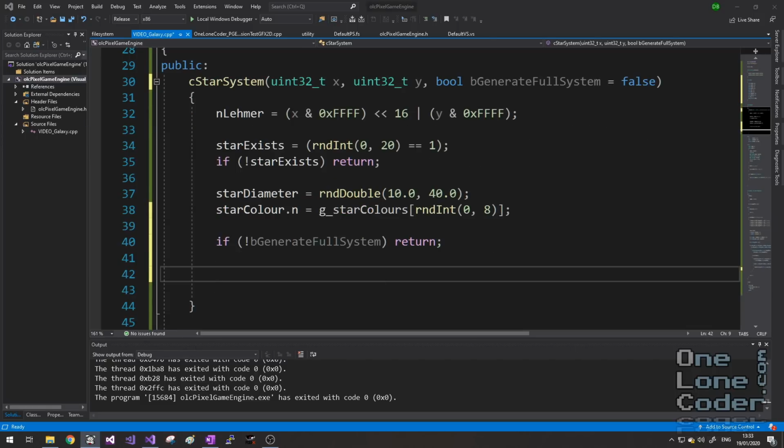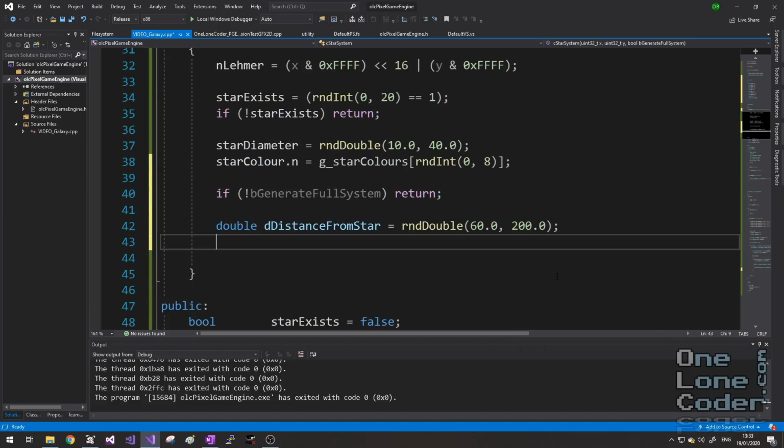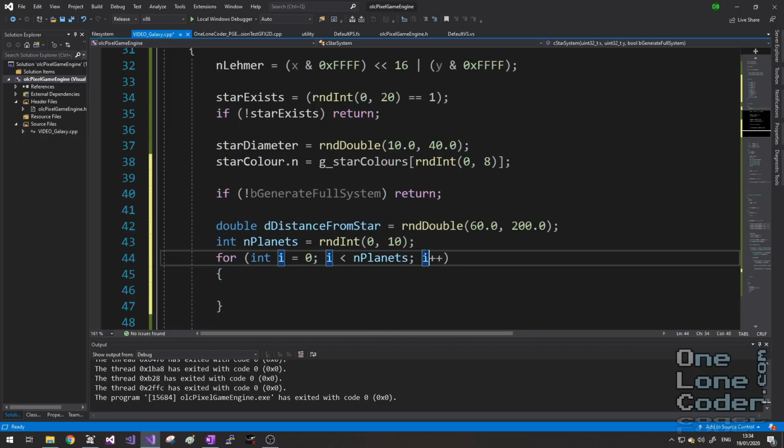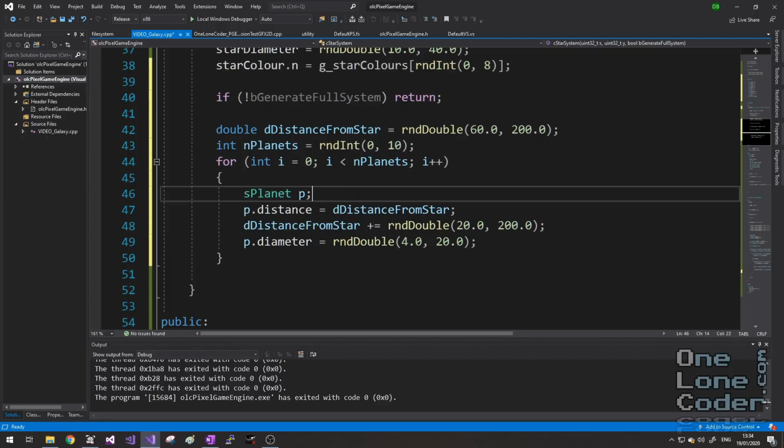And we'll get through this pretty quickly because I think we're getting to the point where I'm just repeating the same point over and over. But to generate a planet, I'm going to choose a random distance from the star because they don't all exist at uniform distances from stars. And I'm going to generate how many planets there might be. I'll create a for loop to then go through all of these planets one by one. And for each planet I'll create my planet structure and I'll start to populate it with some of the information.